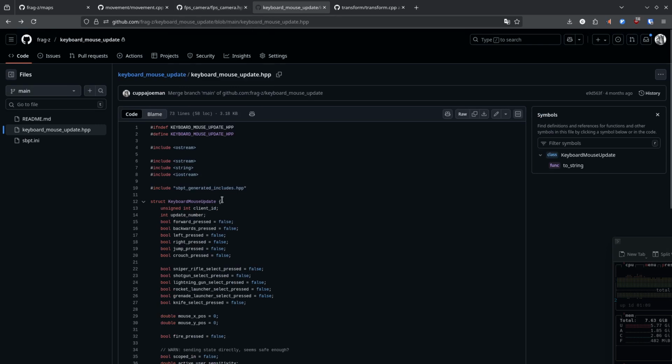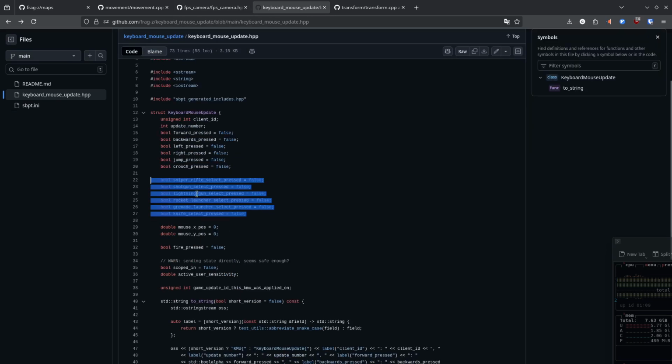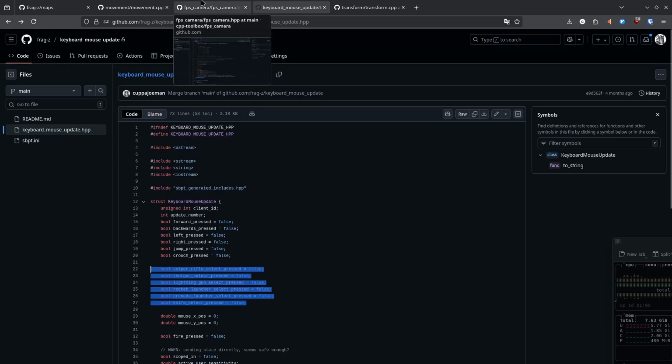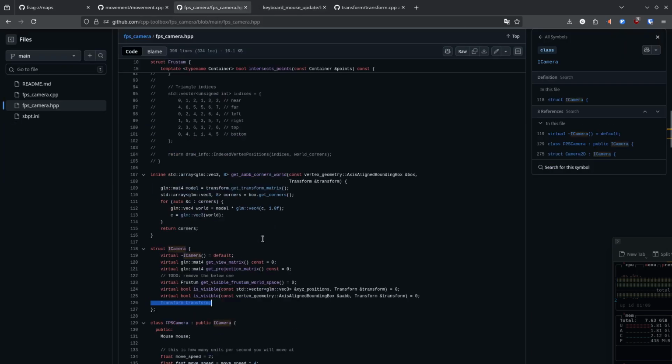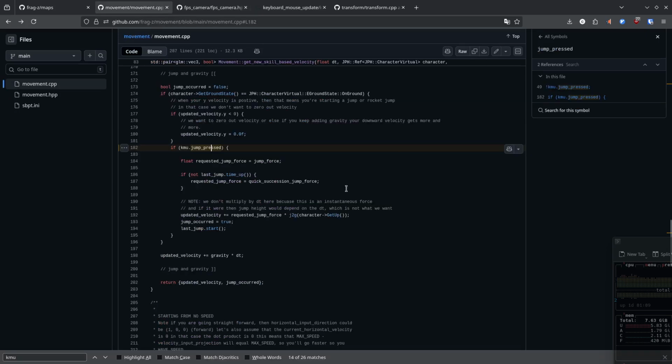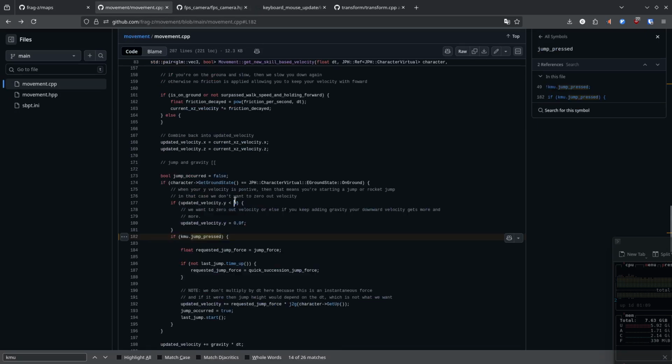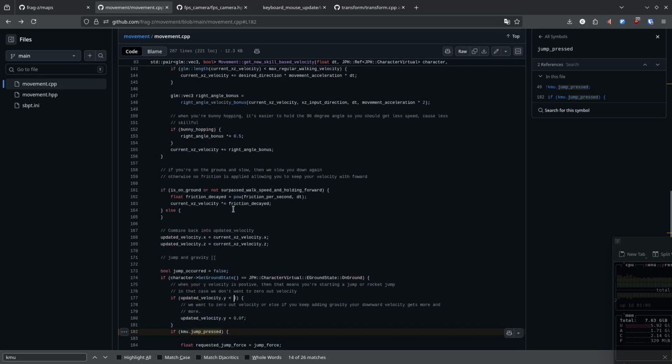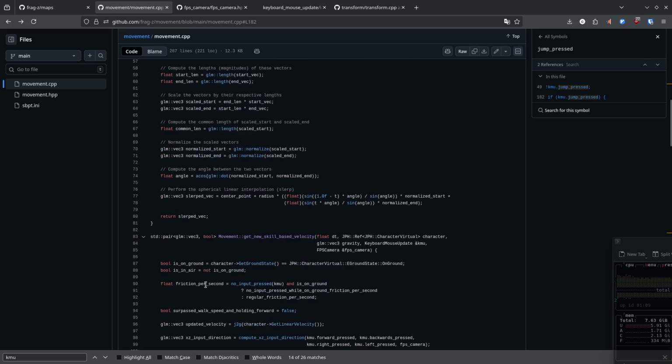And this is a specific keyboard mouse update for a specific game. And so I don't want to have to adhere to whatever that is to make this movement work in a different game mode or game. So we're going to be exploring how to fix this now.